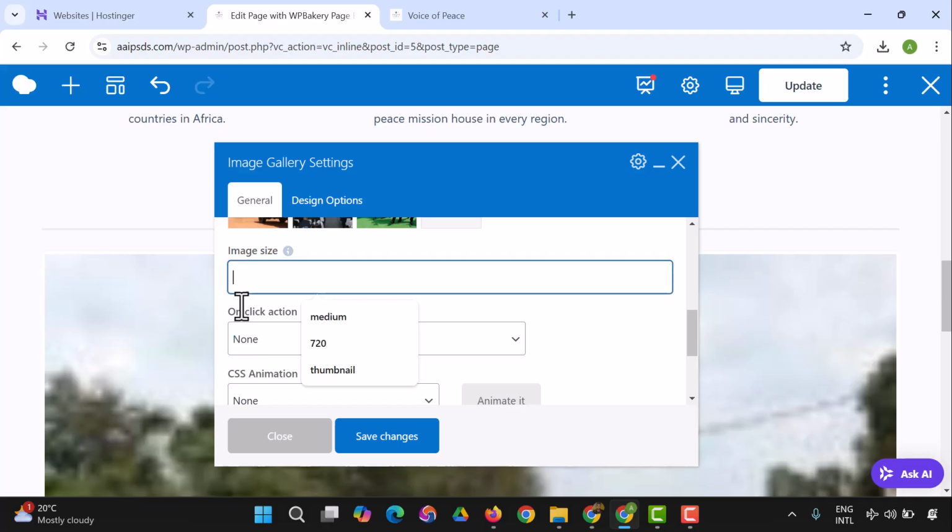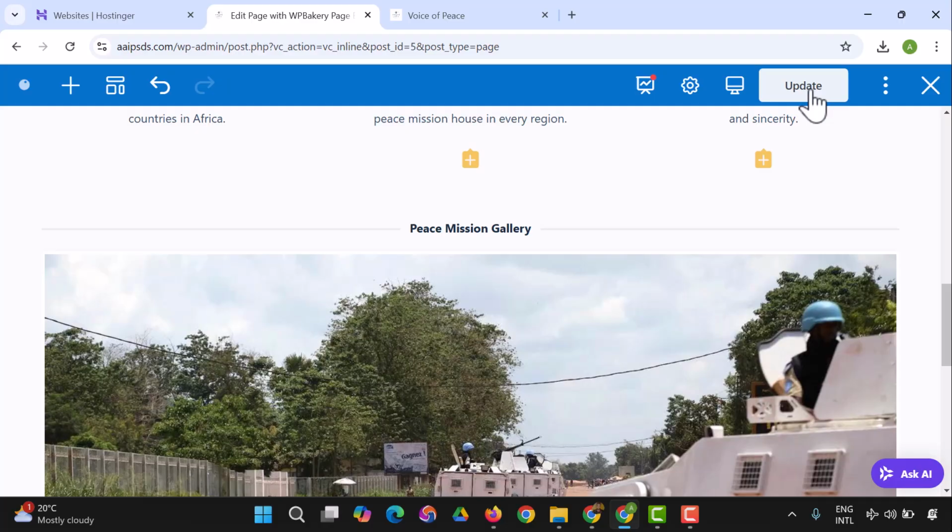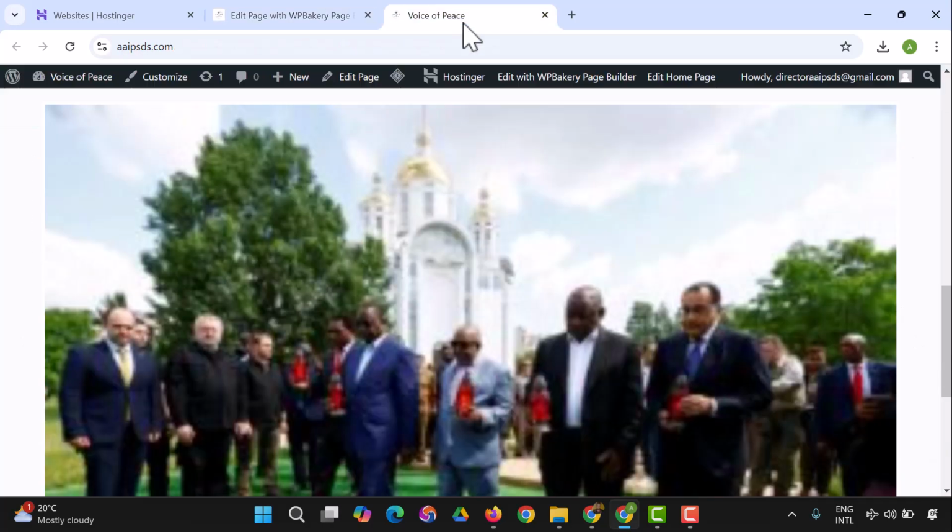So let's see, what should we add. Let's say we are going to add something like 600. Okay, let's say full, and let's see what that will be like. Let me update this with full and see what it will look like.